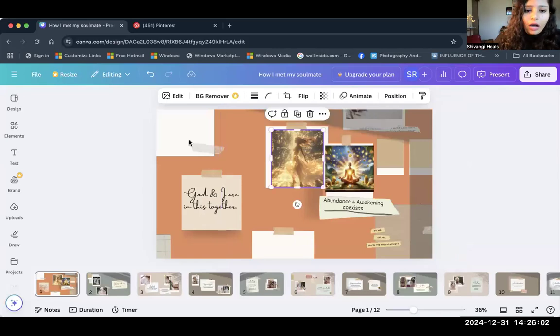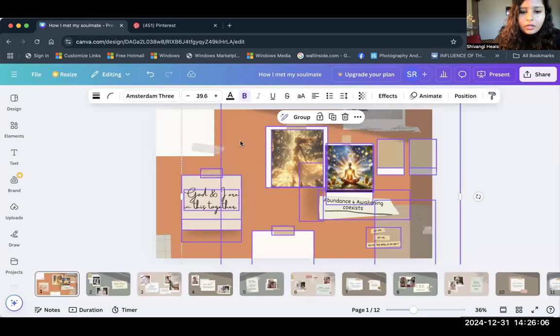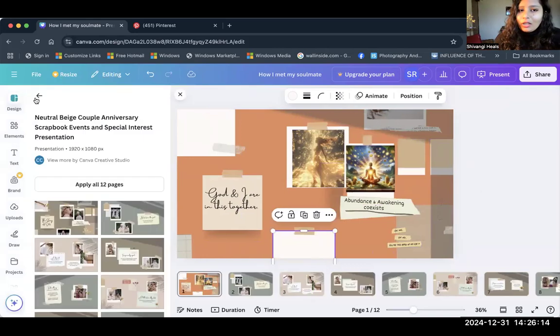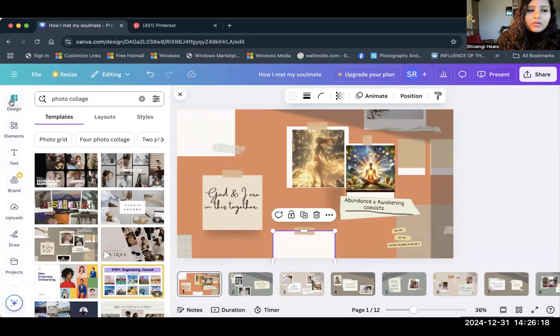Okay. And if you're wondering how all these different kinds of crafts have been used here, whether it is this or that, it's a template that I'm using. It's not something that I have done. I'm equally not that tech savvy, so I'm just using a template here. I just went to design, searched for photo collage, and whatever I liked, I'm using that. Some of them are free versions, so you can use the free version easily.